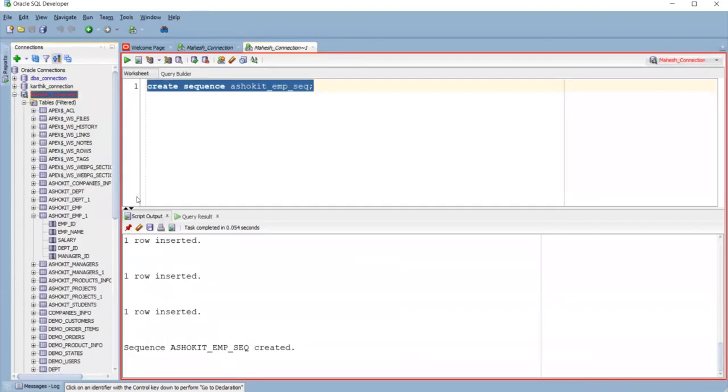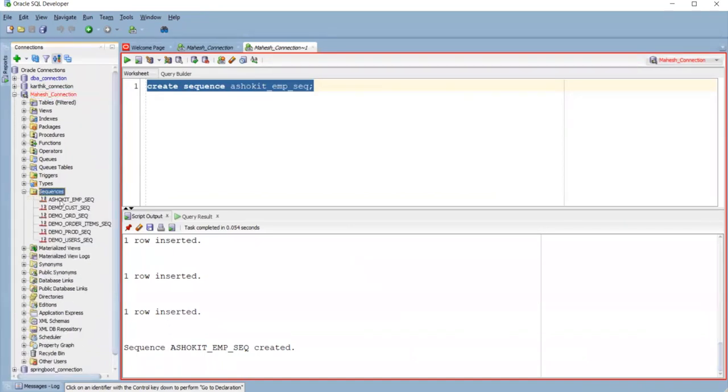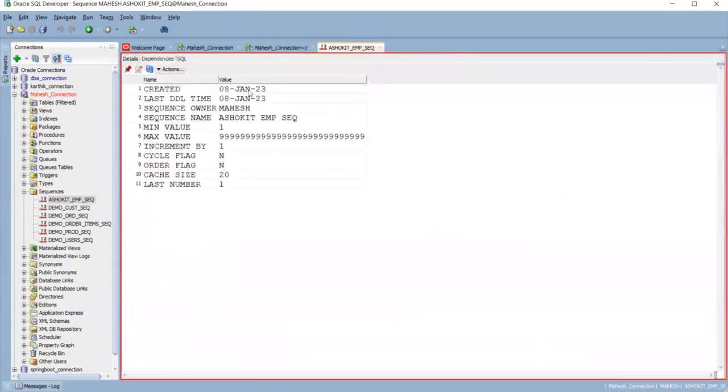If you guys want to see that sequence, under the connection you have the sequences here. So see, sir, this is the sequence we created just now. If you open that sequence, just now the sequence got created, sir. And the owner of the sequence is Mahesh database. And the sequence name is Ashok IT underscore employee underscore sequence.